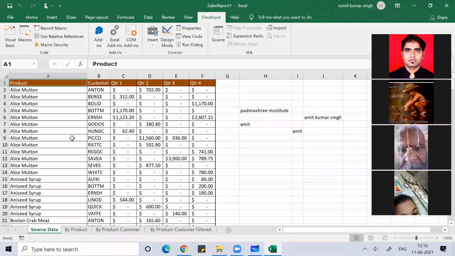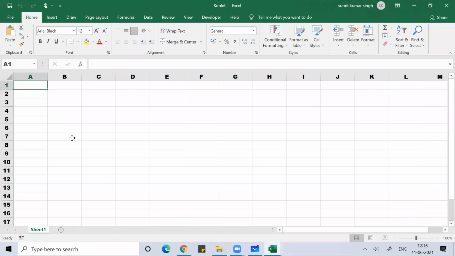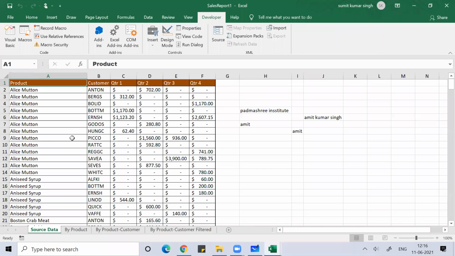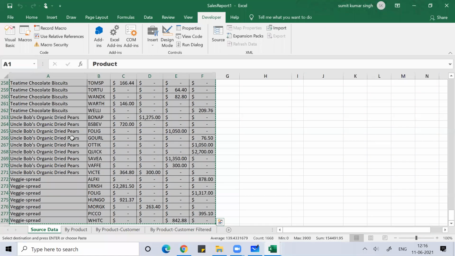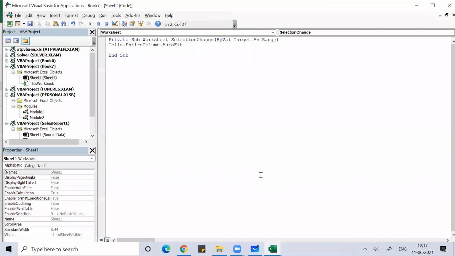Now, if I copy this, suppose I just copy this with Control Shift right arrow, down arrow. I'll copy this with Control, and I can close it with Function F4. I copied this. Then I went to a new workbook, and there I simply press Alt F11.